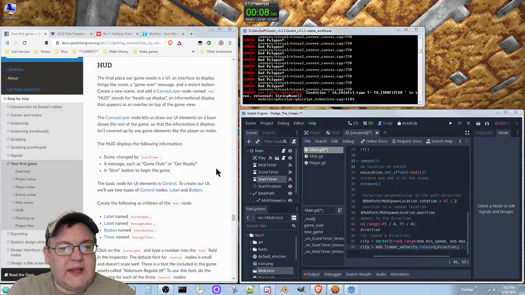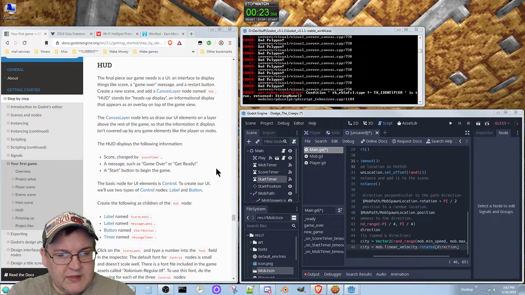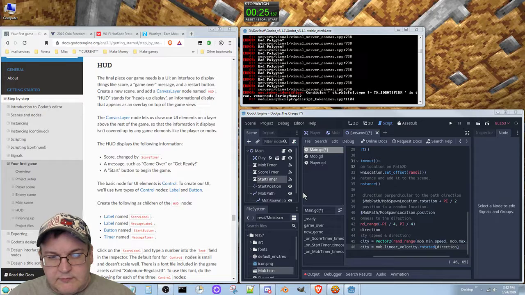Create a new scene and add a canvas layer node named HUD. HUD stands for Heads Up Display, an information display that appears as an overlay on top of the game view. Canvas layer node lets us draw our UI elements on a layer above the rest of the game, so that the information displayed isn't covered up by any game elements like the player or mobs.